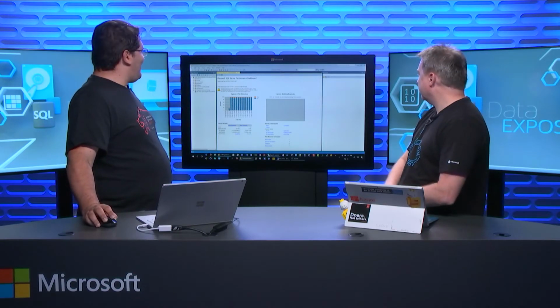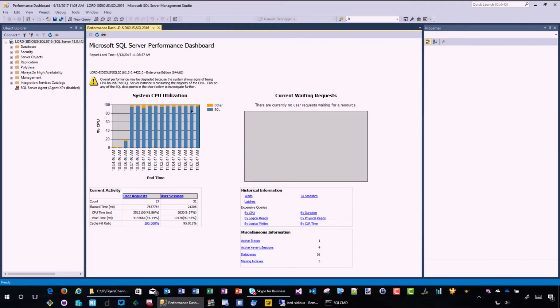That's why we're here. All right, so we get this performance dashboard. And immediately I can see a lot of CPU usage, right? Yep. And I can see that most of the CPU usage in this machine is actually taken by this SQL process. So it's not something else that's interfering here.